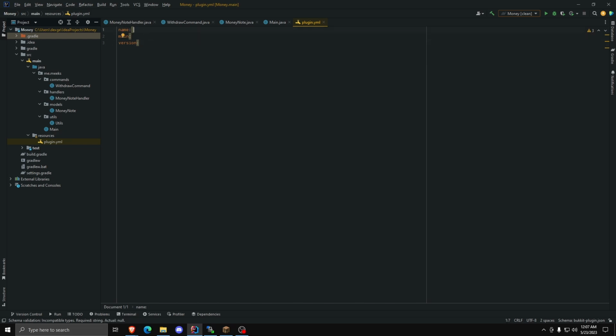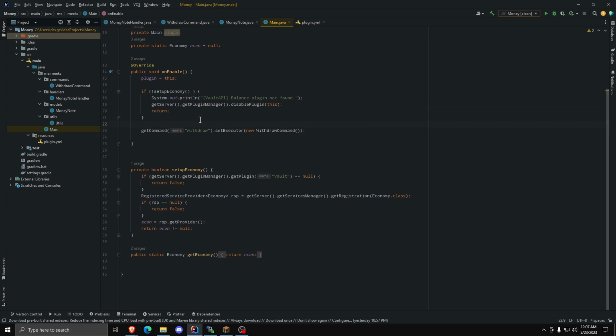So for the name, you can call it anything. This is going to be the name of your plugin. Call it MoneyNote or MoneyNotes. The main, basically we've got to provide the path to your main plugin class, the one that has your onEnable.